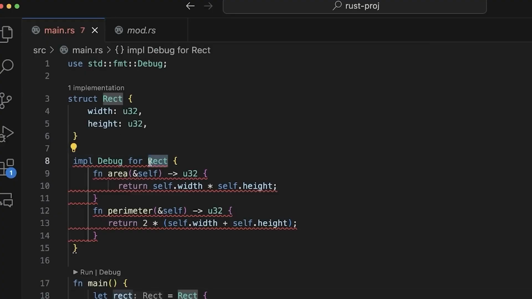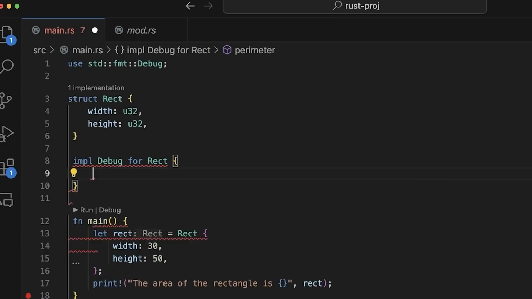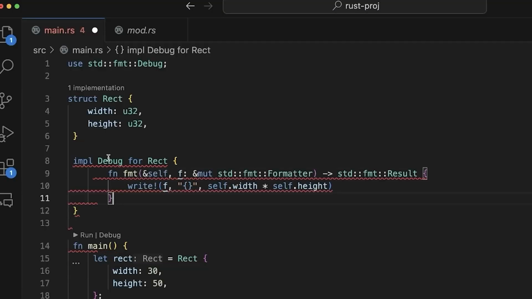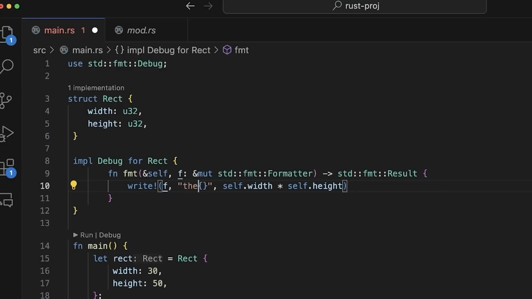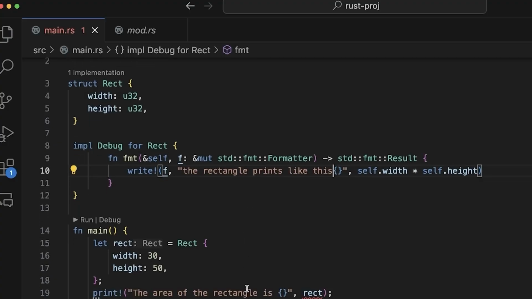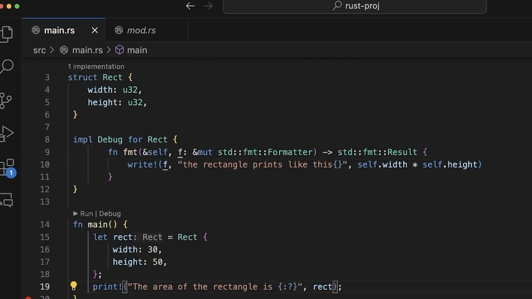It's like an abstract class, right? It tells you that if someone implements this trait, they need to have these functions, which in the case of Debug is how the thing should be printed. And if you create this fmt function, which prints, you can pretty much print it however you want. The rectangle prints like this. I mean, feel free to ignore this if you did not understand it. And if you create the Debug trait, this is how you print it.